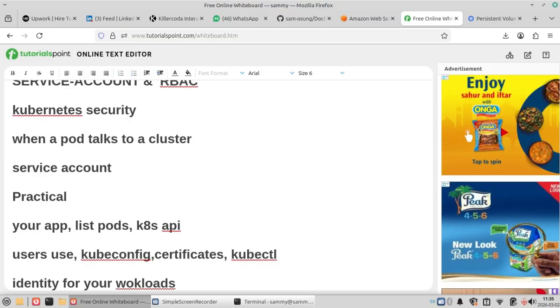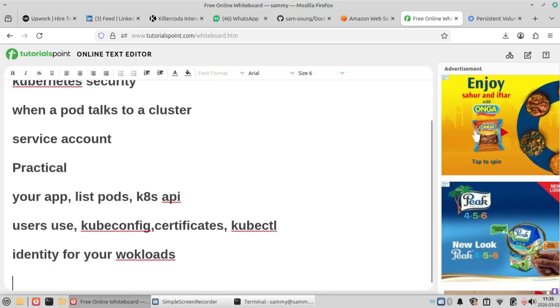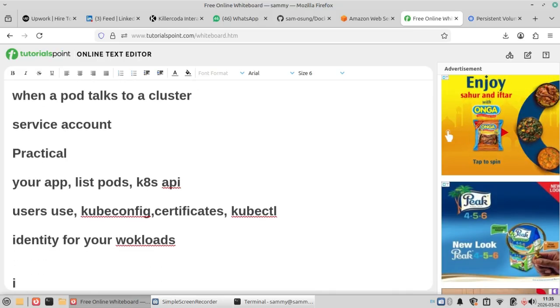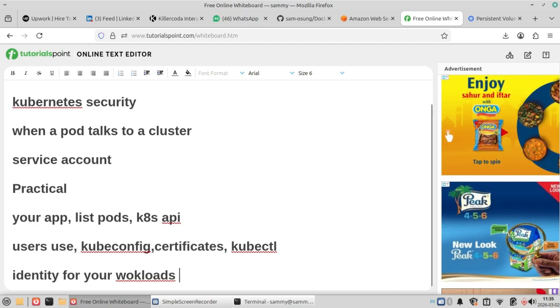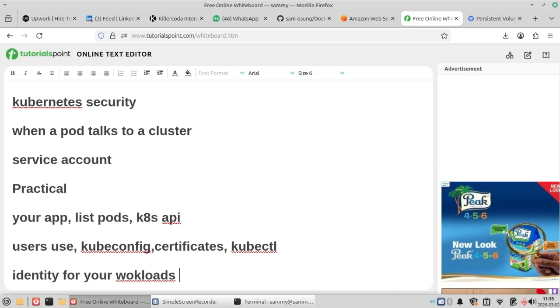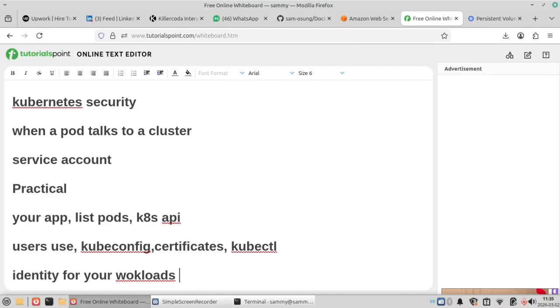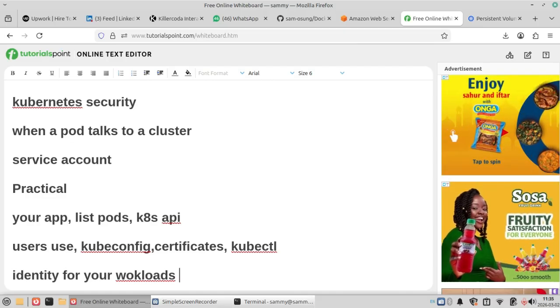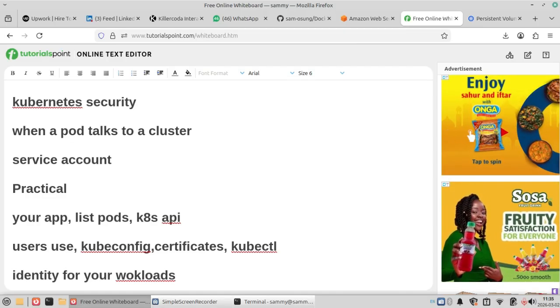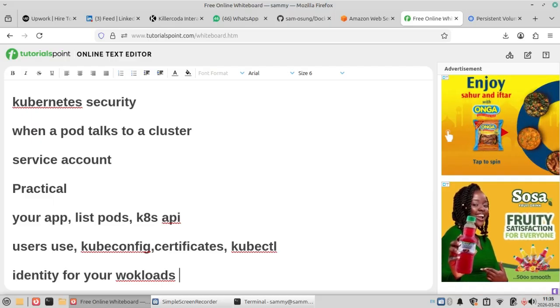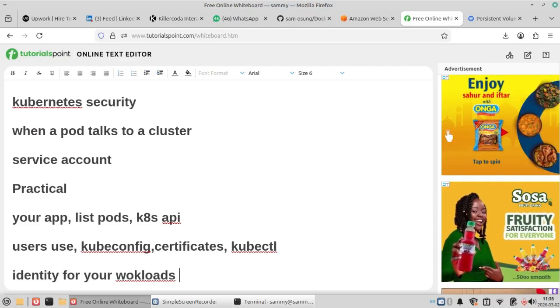So users authenticate with kubeconfig, but pods authenticate with what? Service account. So what exactly is a service account? A service account is a Kubernetes object that represents an identity for pods. It represents an identity for your workloads, not just pods. It is not a user, it is not a machine identity. Every pod in Kubernetes runs as some service account, even if you have never created one yourself.